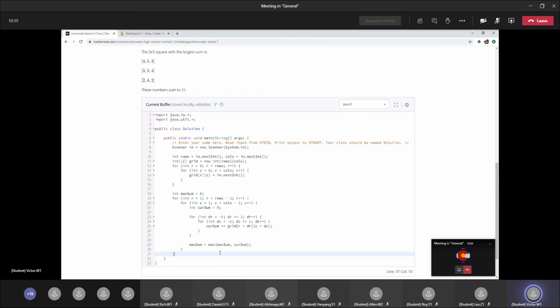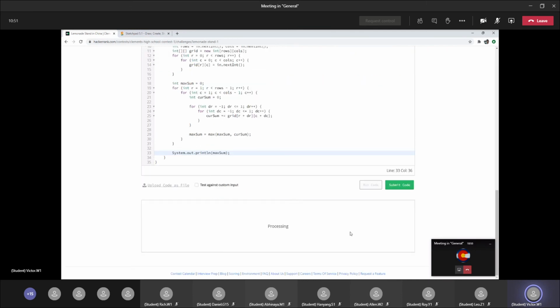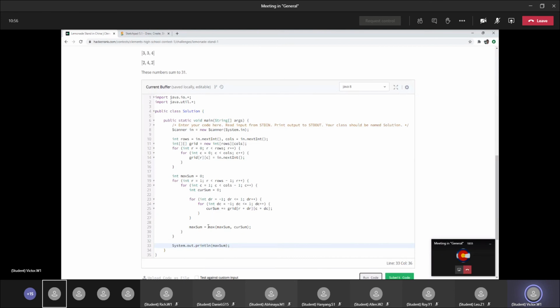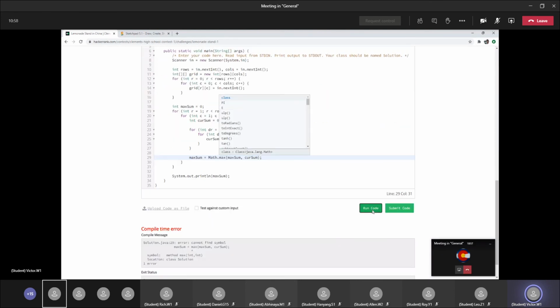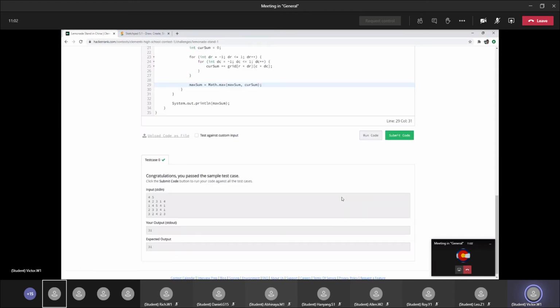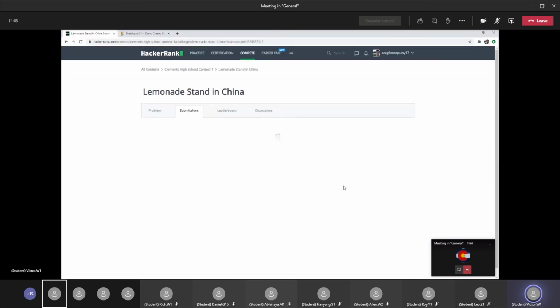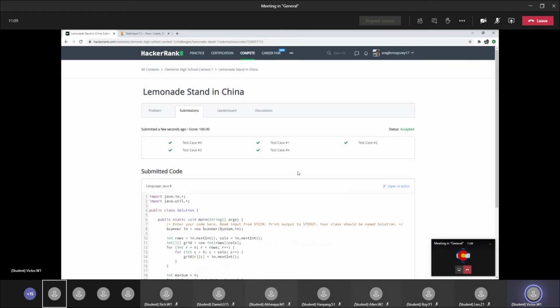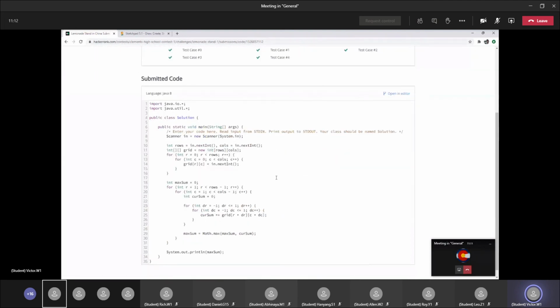So now at the end of this, the max sum will be the maximum sum of a 3 by 3 square. So we can just print that. Okay, let's run the code to see if this works. Oh, we had to do math.max. Okay, so that worked on the sample. So let's submit this. All right, and then it passed. So that means this is a working solution.